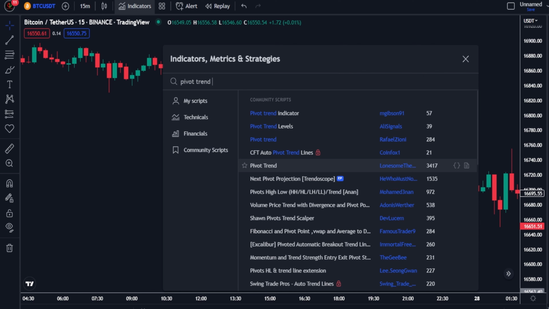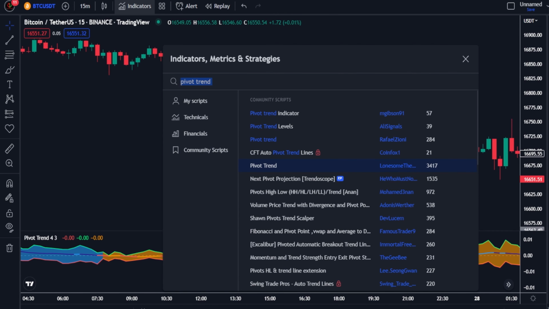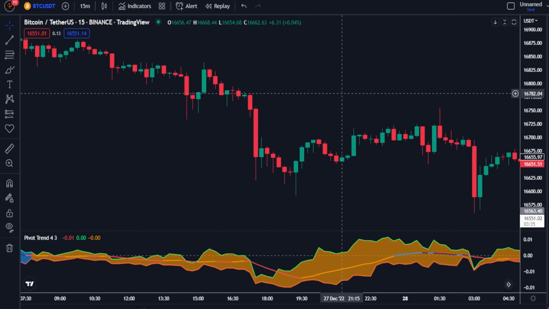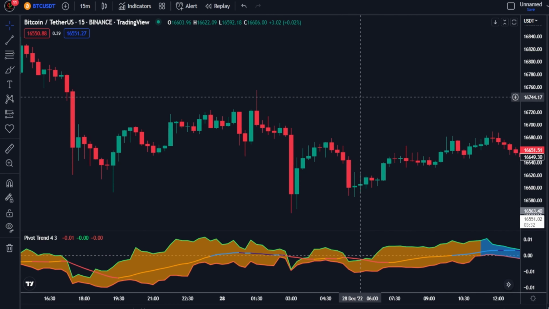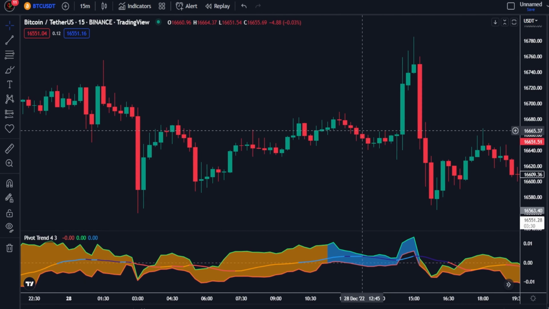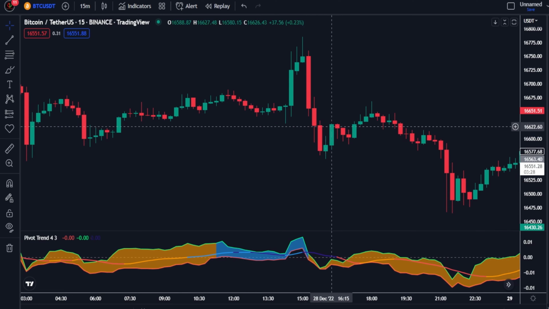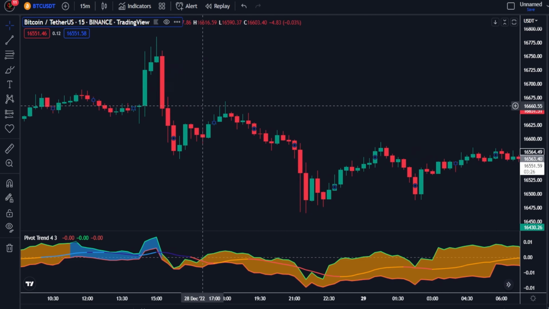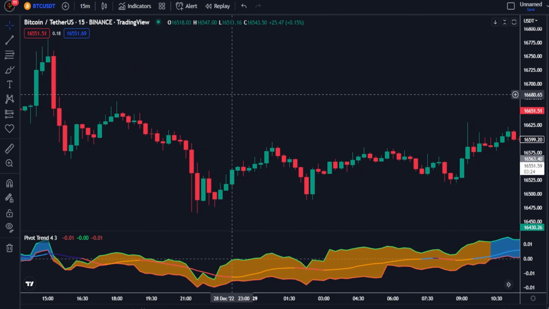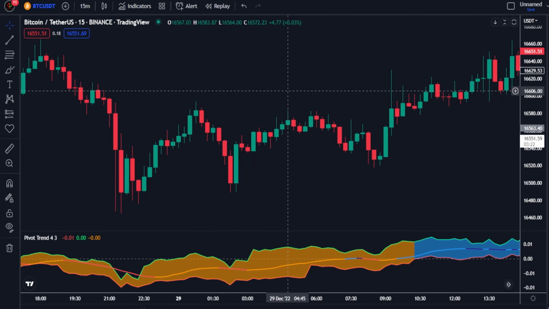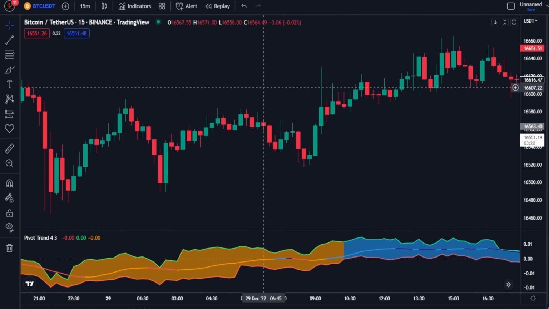Select this one created by Lonesome the Blue. The indicator works by finding pivot points in the price action. After that, the indicator gets the averages of the highs and lows of these pivot points. Then it compares the closing price with the averages of the pivot highs and lows. If both are positive or negative, then the trend will change.